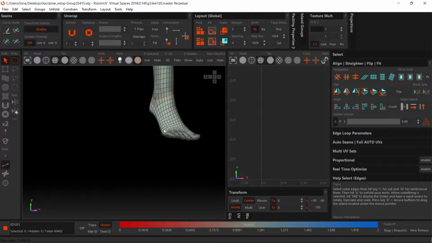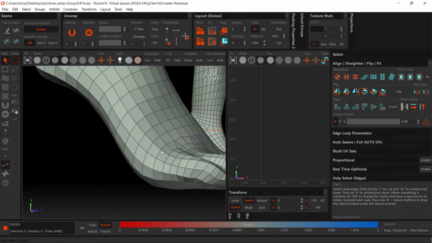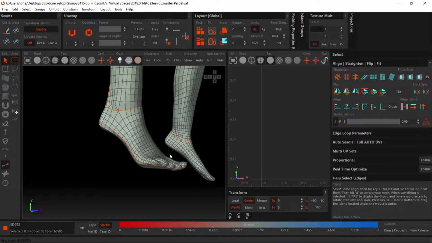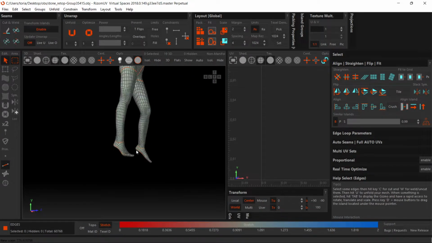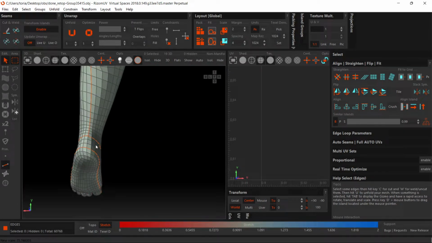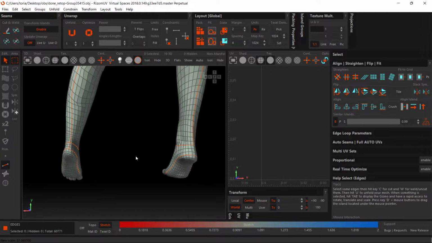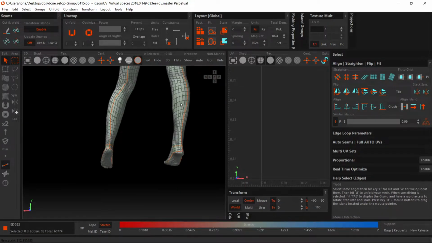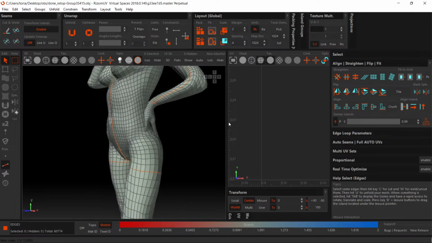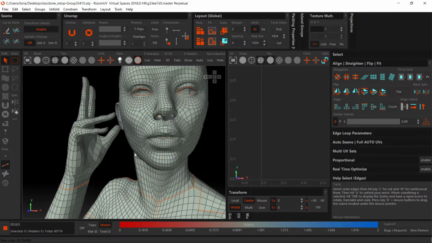All right. So come in here and do the feet. The feet that way. Boom, cut. Boom, cut. Separate it. And separate that out. They're looking good. Same with the hand.